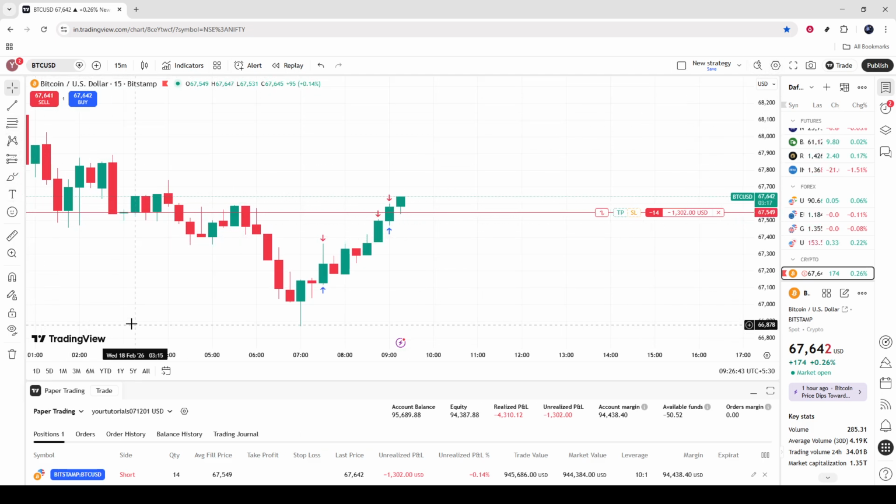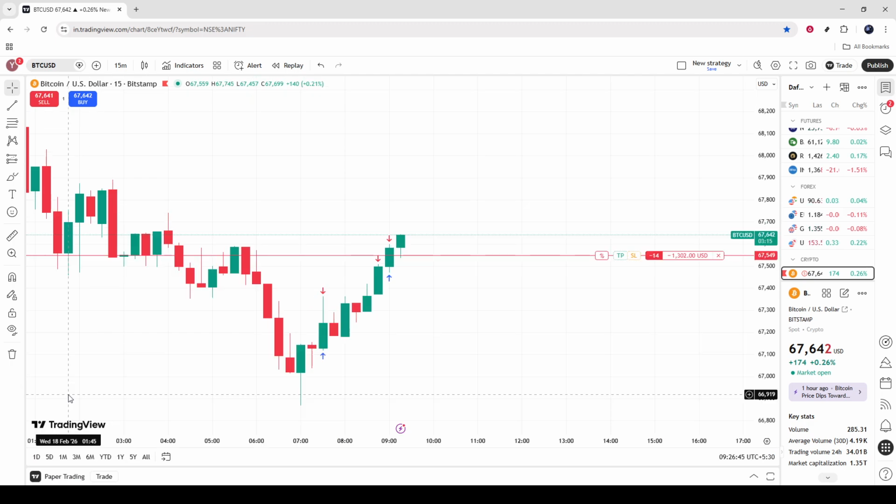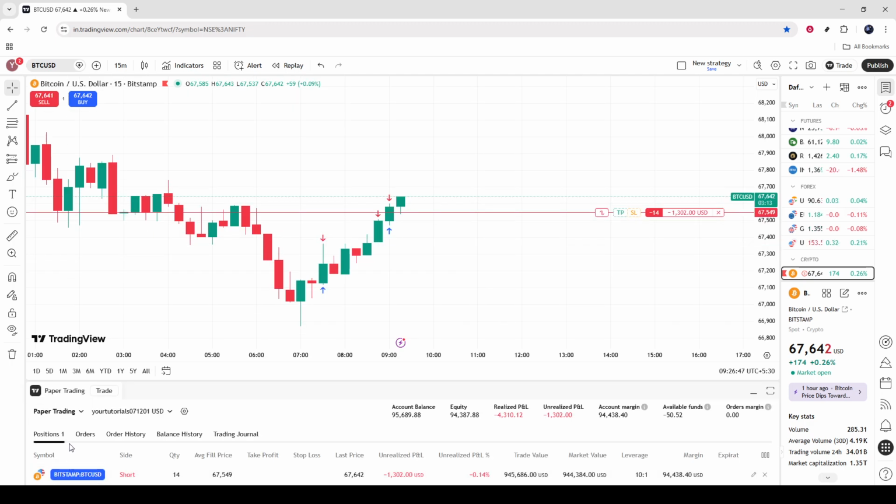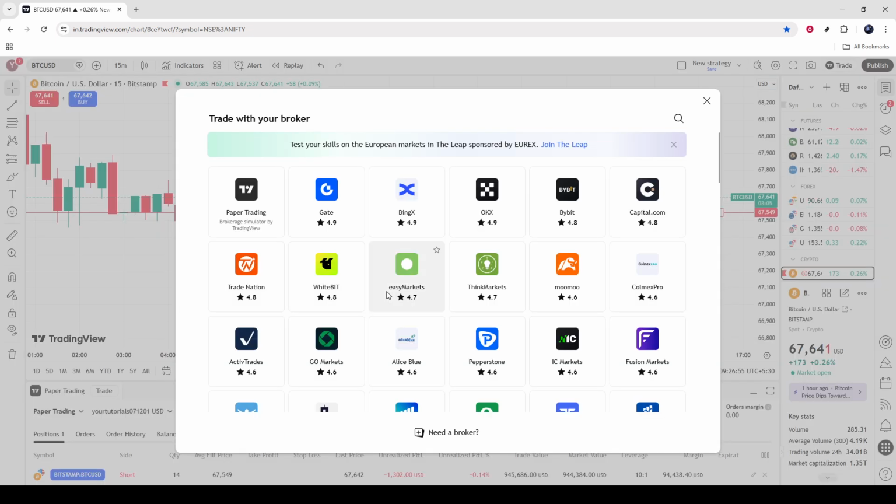Next, open the trading panel. Move to the bottom of the screen and click the Trading Panel tab. This expands a panel that lists all available broker integrations. Give it a second to load so you can see the official broker tiles.